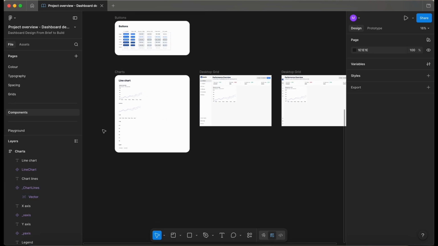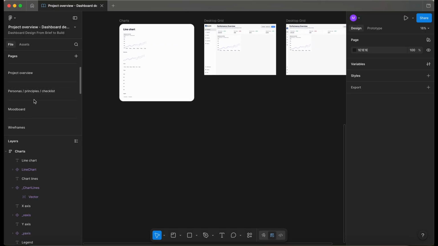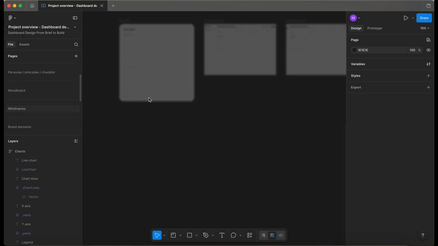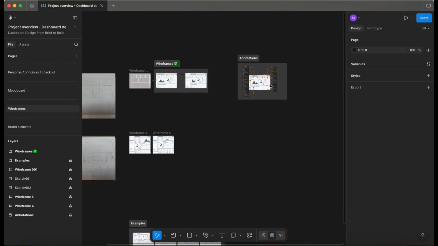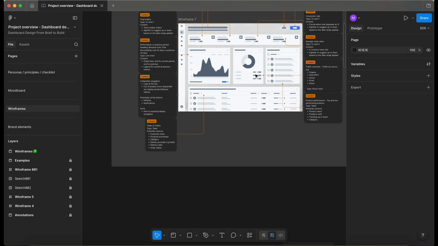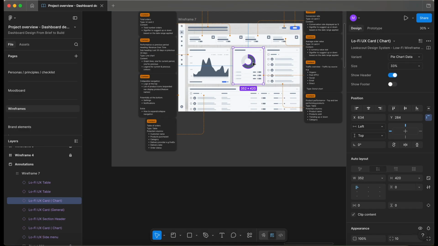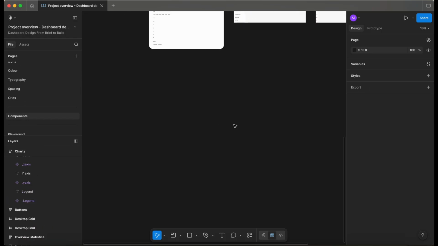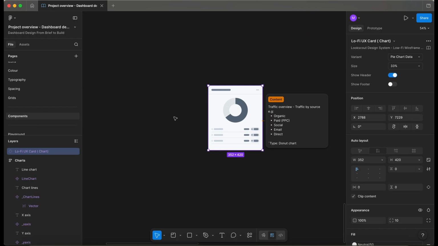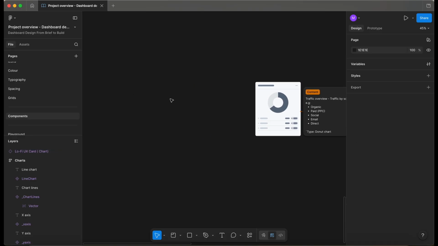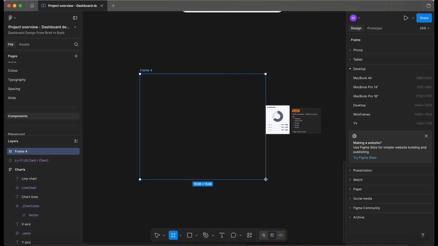Okay, so in this video, let's go up to the wireframes and grab what we're going to work on. It's going to be the donut chart. Let me just go up here and unlock this. So we want this one. Let's go back down, go to components, and paste that in. This is going to be traffic by source. Let's go ahead and draw out a frame.